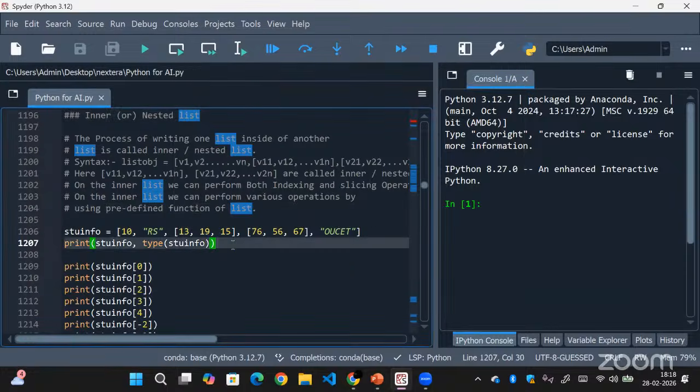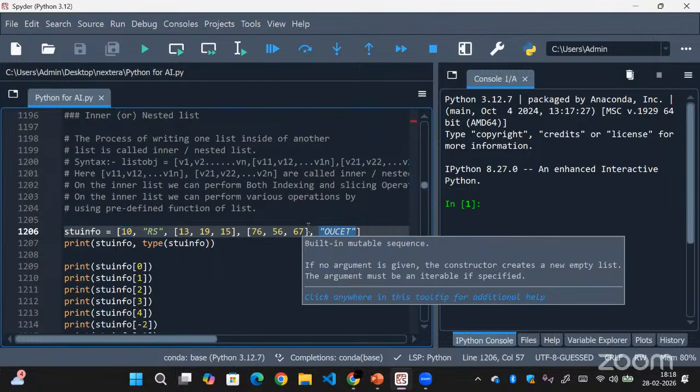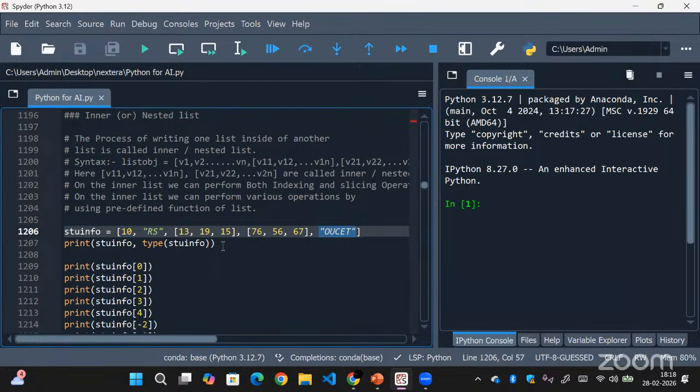So we have an inner list here. Student info, or stu info, is my inner list. In that list I have many values. A list allows us to insert any type of values, right? Like int, string, one more list, another list inside of a list, and also one more string. That is how my data is here.